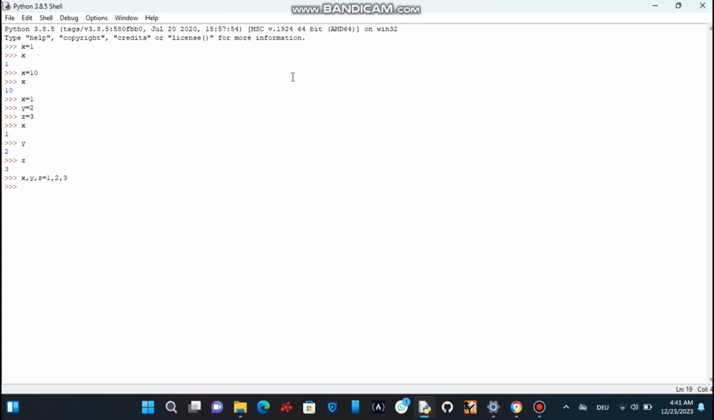Now if you want to check that our values correspond, let's say z, we know that z is equal to 3, so let's print z. Here z is 3, y is 2, and x is 1. So here we have seen that Python has given us a much easier and more economical way to declare our variables.